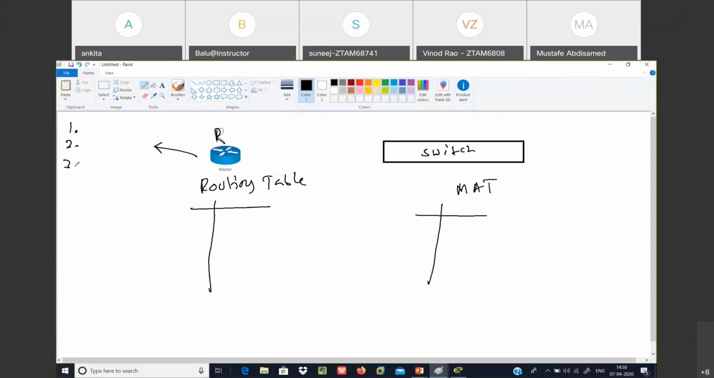We have discussed 4 points about router functions. The first one, inter-network communication. Point number 2, best path selection. Point number 3, packet switching and packet forwarding. These are the functions of a router, right?